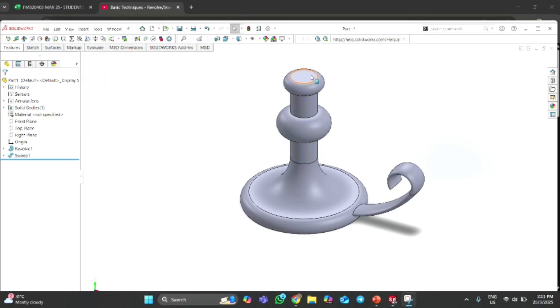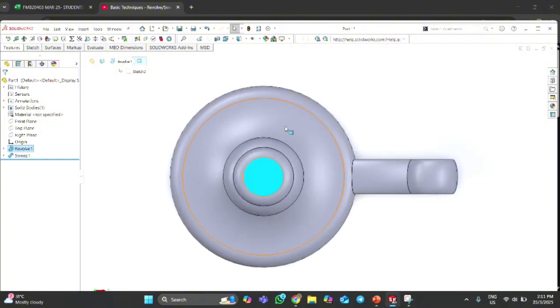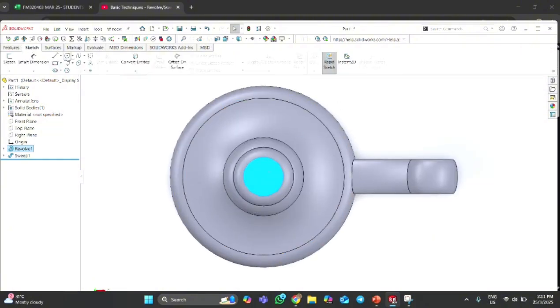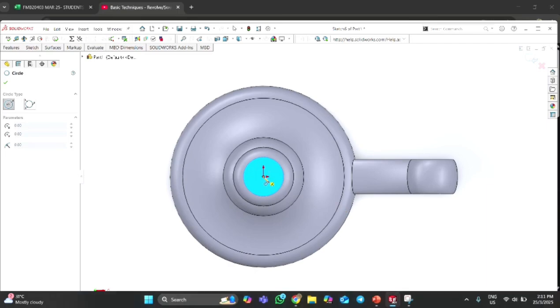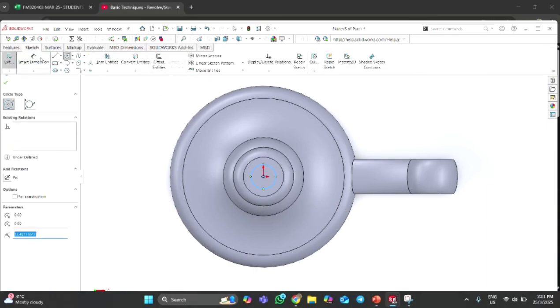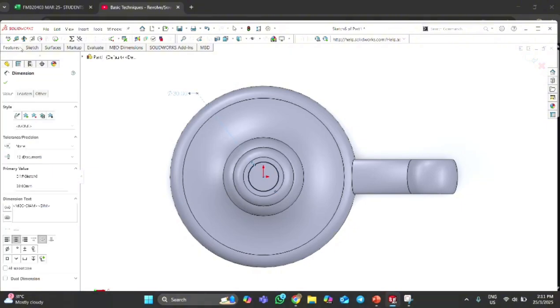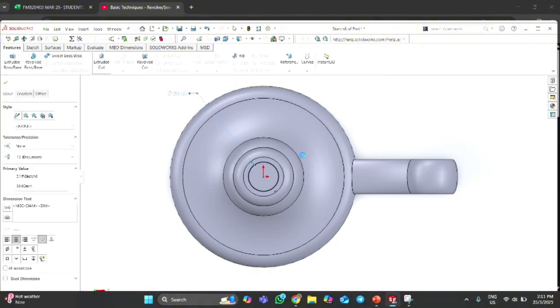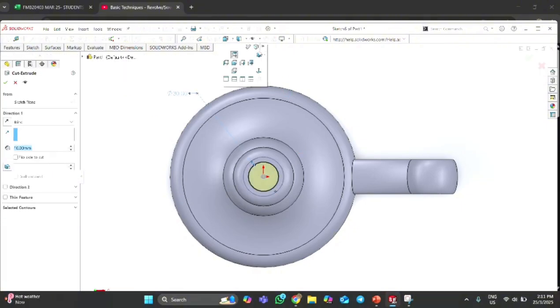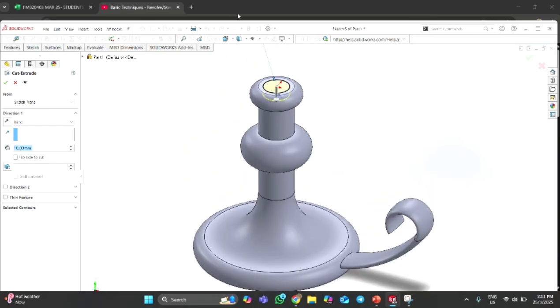Next, we're going to make a hole, so select this face and select sketch. So we're going to sketch a circle and give the dimension 30 millimeters and click extrude cut. So the depth we will key in 25 millimeters and click OK.